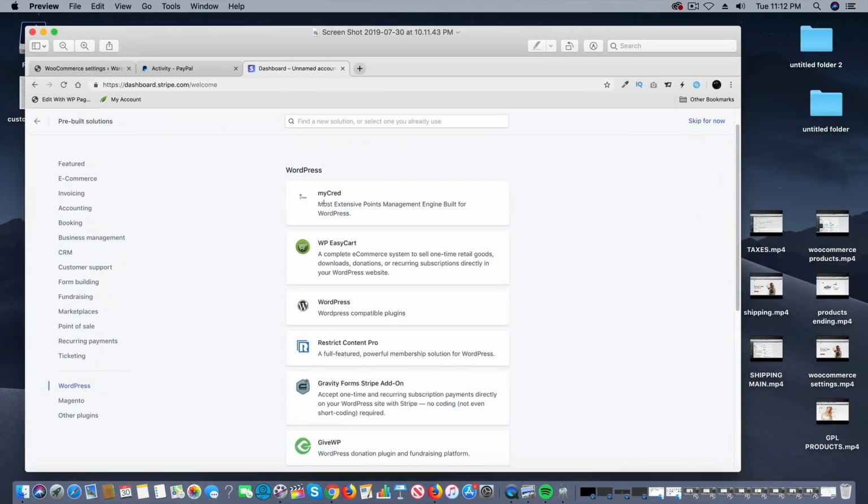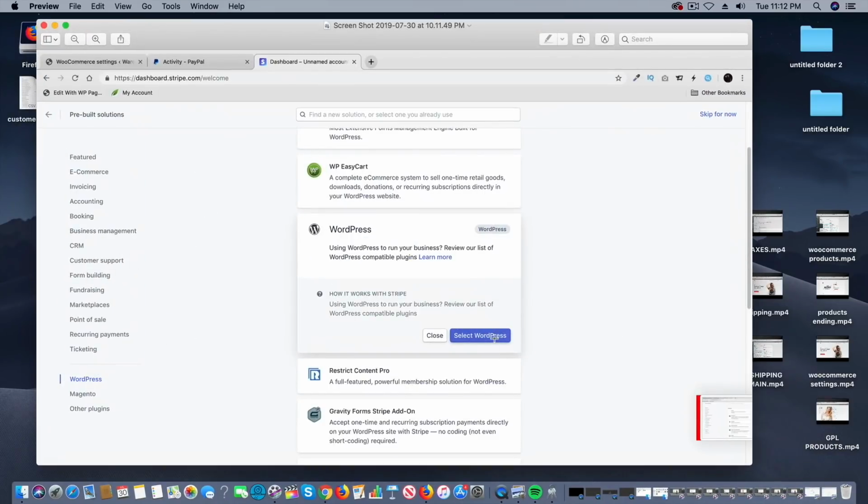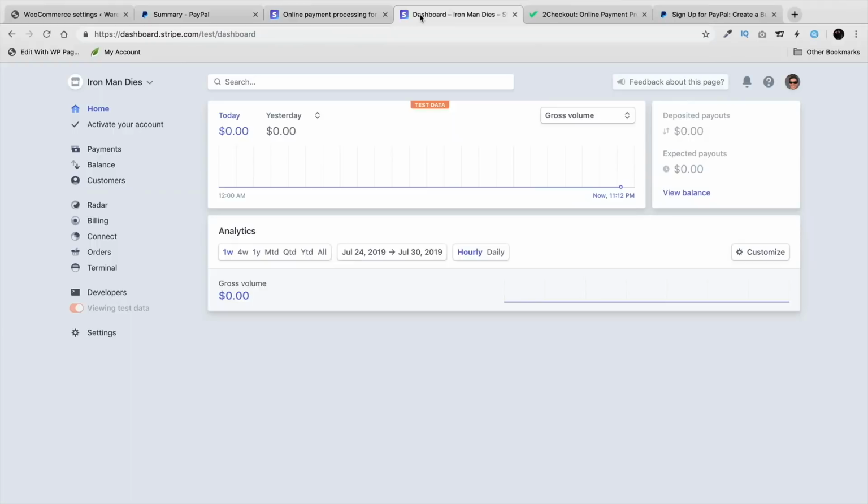After that, they're gonna ask you which pre-built solutions. Just go with WordPress, or if you see WordPress or WooCommerce, that's what you're gonna go for. And lastly, they're gonna ask you, just select WordPress, there you go, and then it'll take you to your Stripe dashboard, where you should see something that looks just like this right here. So just like your basic dashboard.